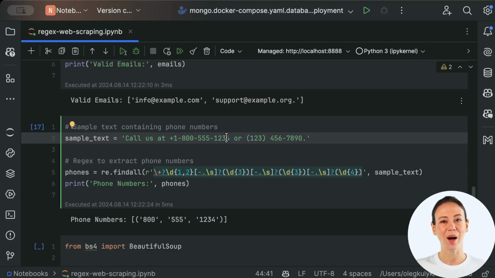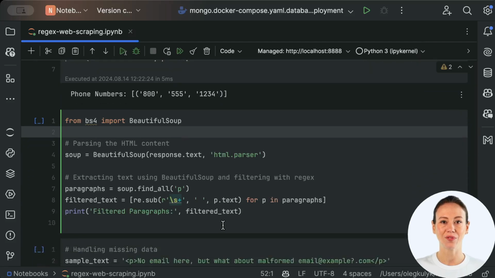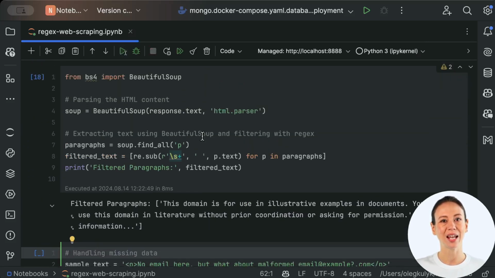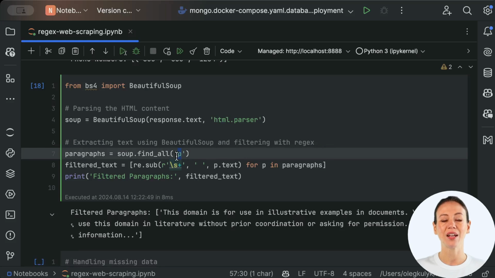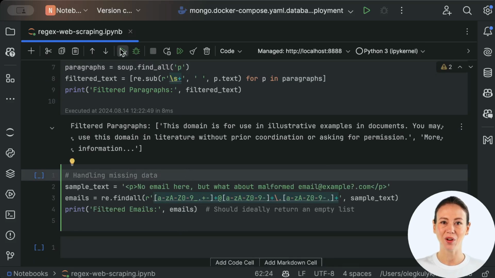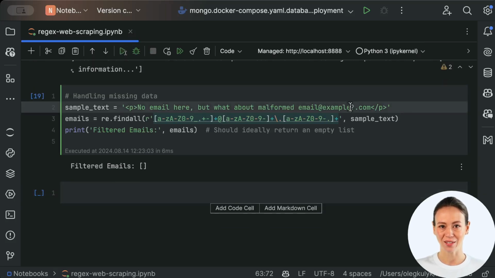While regex is powerful, combining it with libraries like Beautiful Soup can make scraping even more effective. Beautiful Soup helps parse HTML, and regex can then be used to clean and filter the extracted text. In real-world scenarios, data can be messy. Regex is great for handling edge cases such as missing or malformed data. Let's see how we can use regex to deal with these situations.